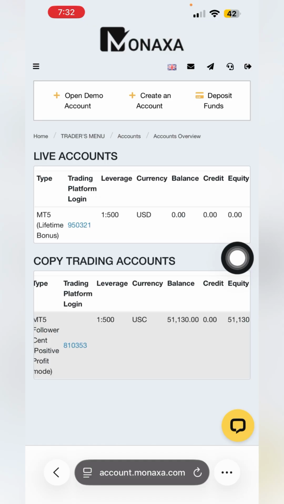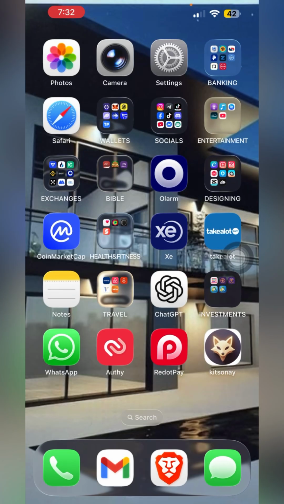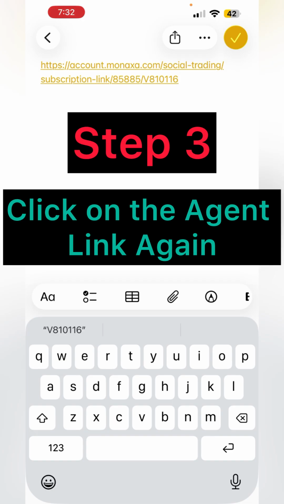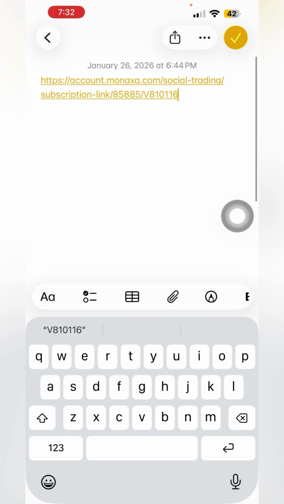Now, what you want to do, we're going to go back to the link that we received, right? Remember that second link, the one where we created a follower account, right? You're going to go back to that link. It's called an agent link, all right? And then you're going to click on it again, and we're going to now activate the trading, okay?